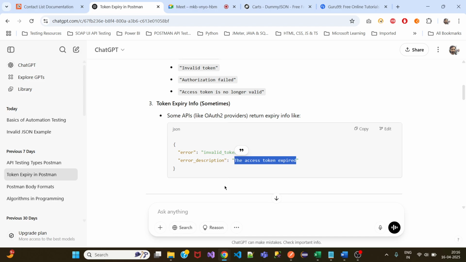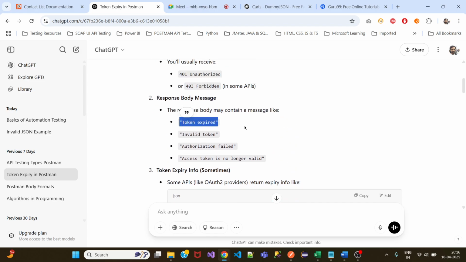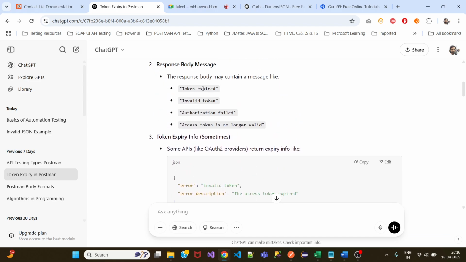Most probably it doesn't expire, but if you see any information in the response stating that the access token is expired, then we will know the access token is expired and we need to create a new access token. Apart from that, invalid token, authorization failed, access token is no longer valid. We can take this also under consideration. Access token is no longer valid, but invalid token and authorization failed can happen if we also give a wrong authorization key or wrong token. So only go with these values: token expired or access token is no longer valid.